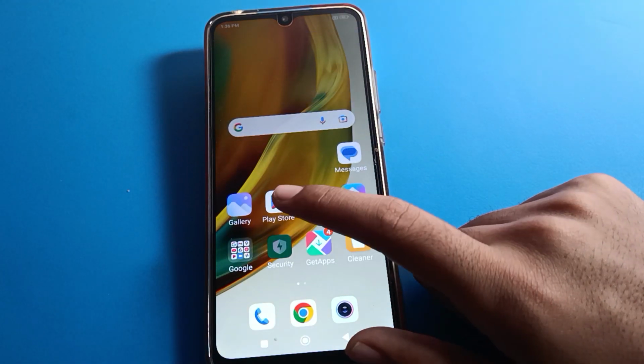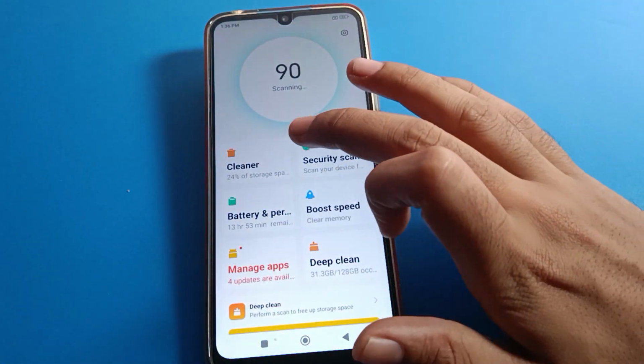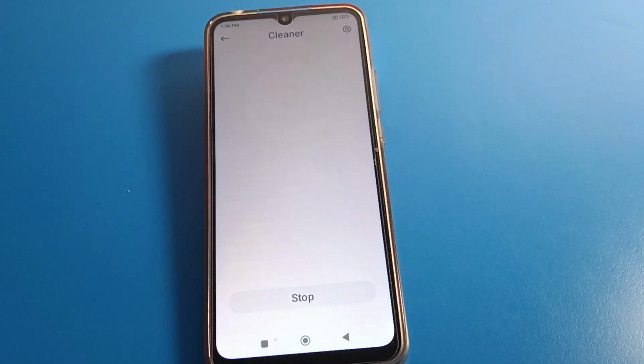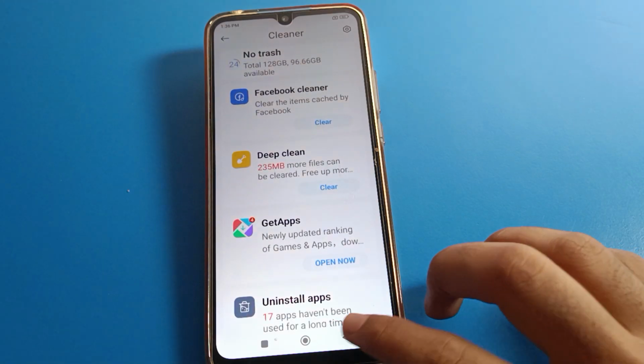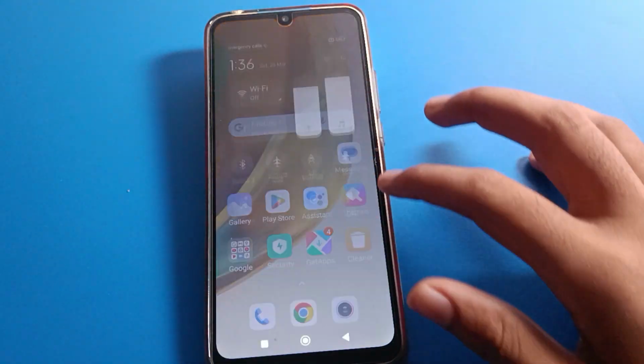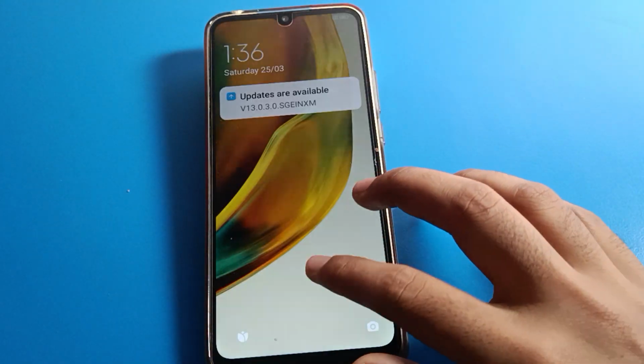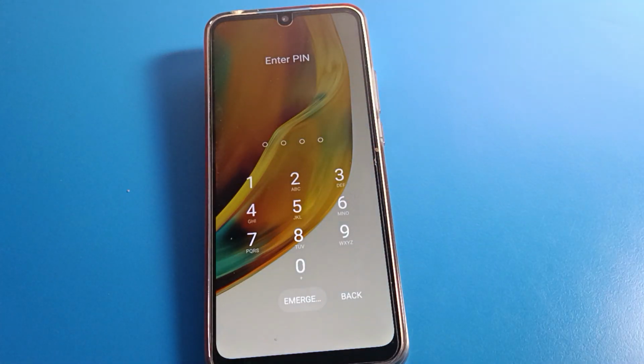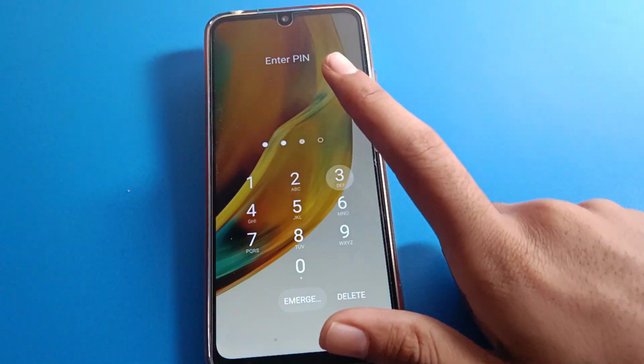Today, friends, we are going to talk about Redmi phone settings, and I am going to show you the Redmi phone lock screen password setting. Today's video title is how to change lock screen password on Redmi mobile. Friends, if you want to set a new password on the lock screen, here is how to change lock screen password on Redmi mobile.